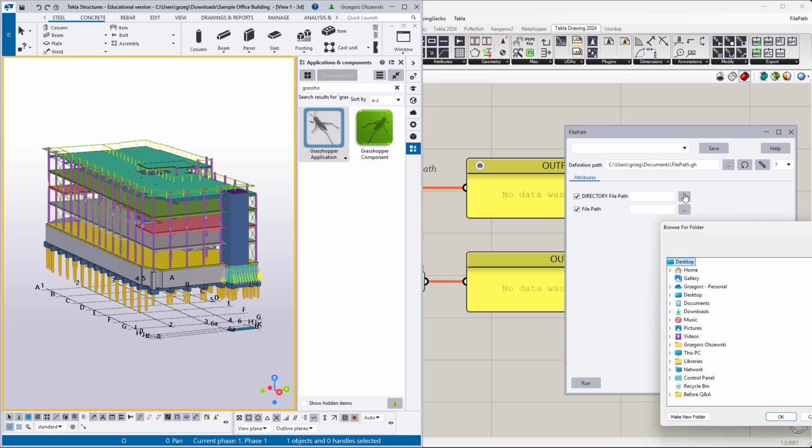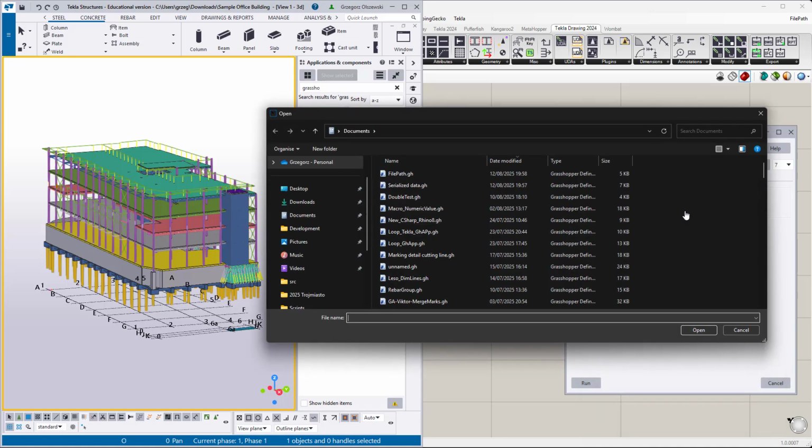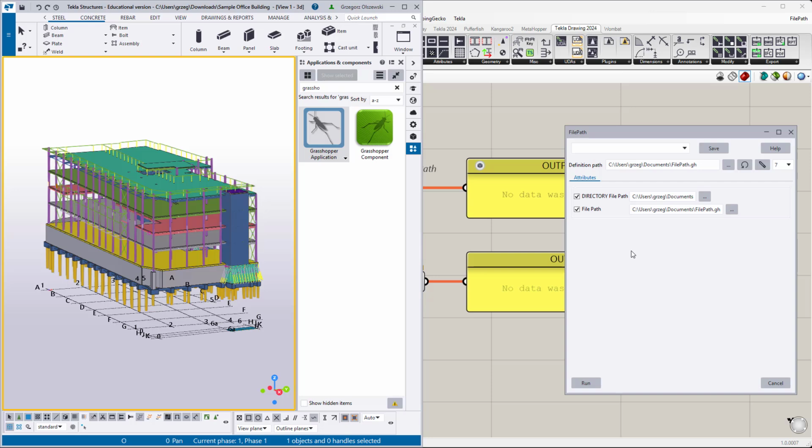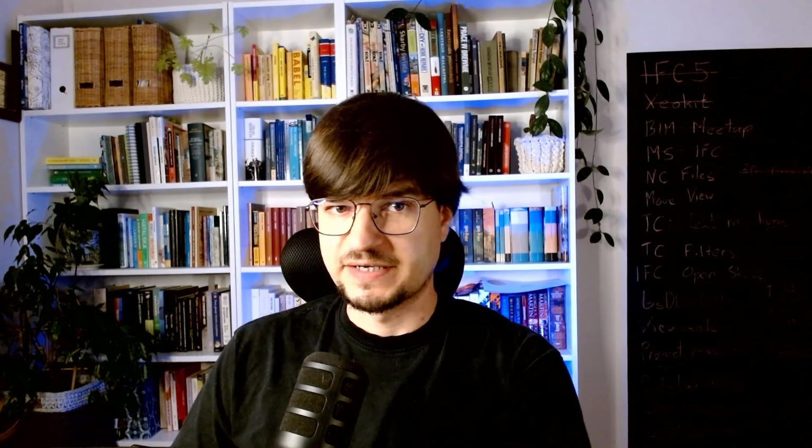So here we can see two different file paths, and the first one is for the directory. As you can see, the dialog looks a little differently than this one, because this is the old one used for picking the files. That's all from my side.